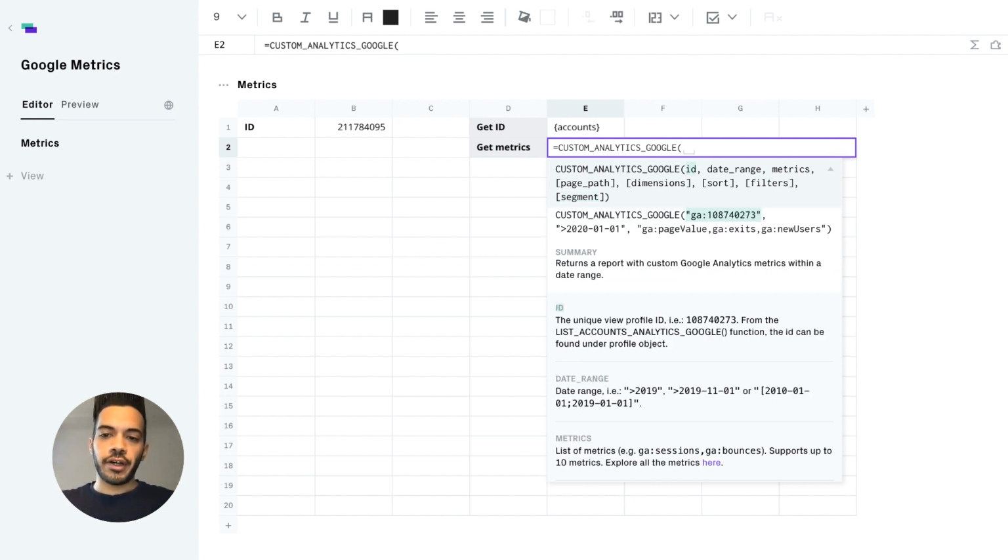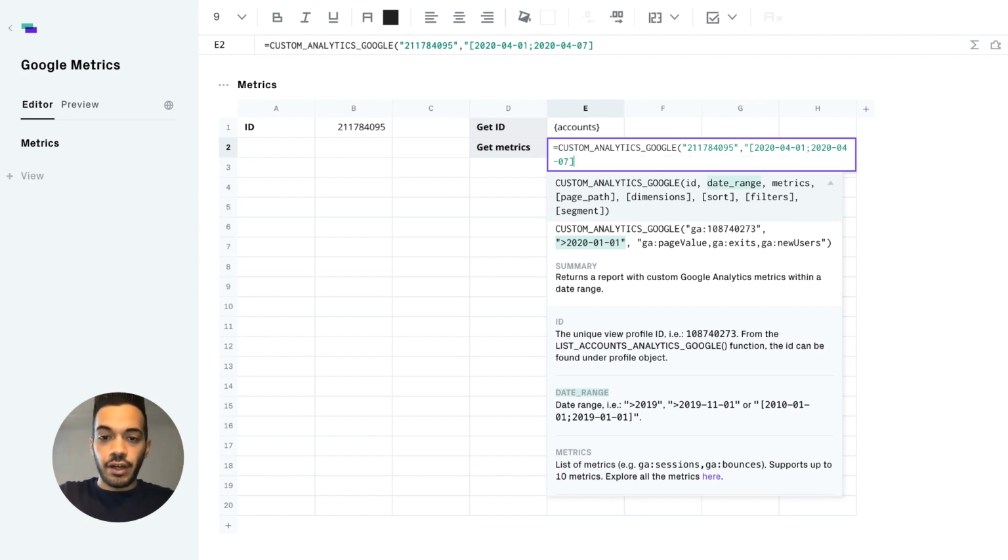Let's say we want to look up the page views and sessions for our website during the first week of April. So we'll start by typing in the view ID, which we already retrieved before, followed by the date range between square brackets. So we'll start with the start date here, and then the end date separated by a semicolon. And then we will list the metrics that we want to retrieve. So here we want the Google Analytics page views and sessions.